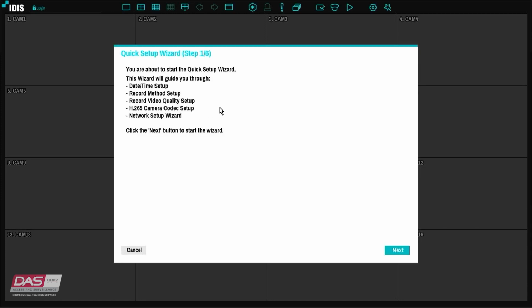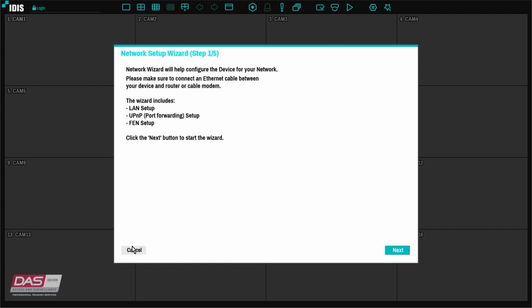And next up is the quick setup wizard. This wizard has all the essential things you need in order to get the NVR up and running quickly. From here, you can configure the date and time, the recording method and video quality, and even your camera codecs. We won't be demonstrating the quick setup wizard here, so we will click cancel.